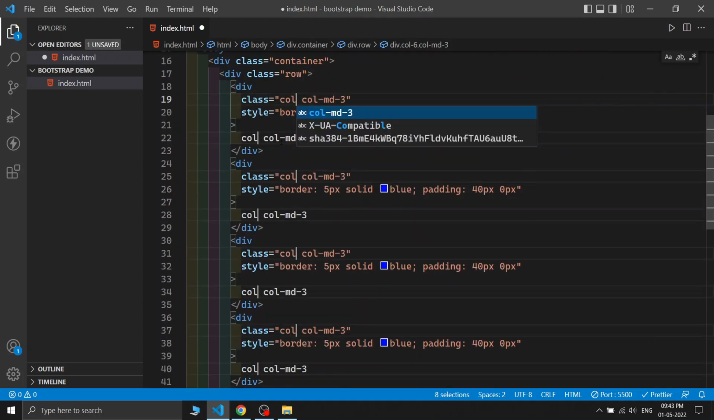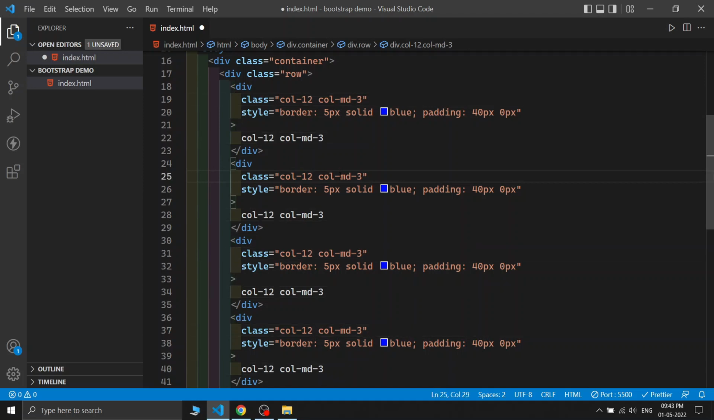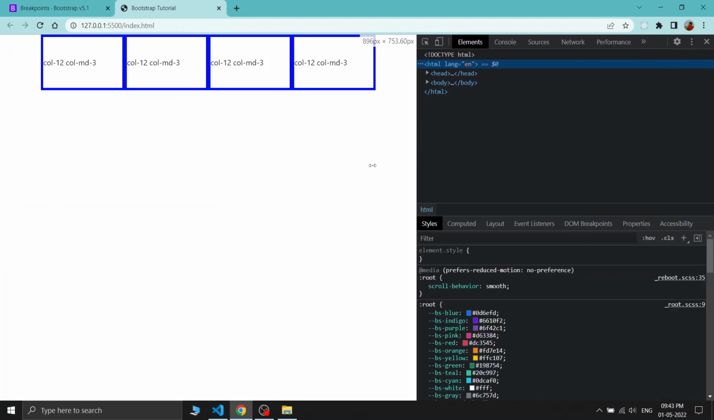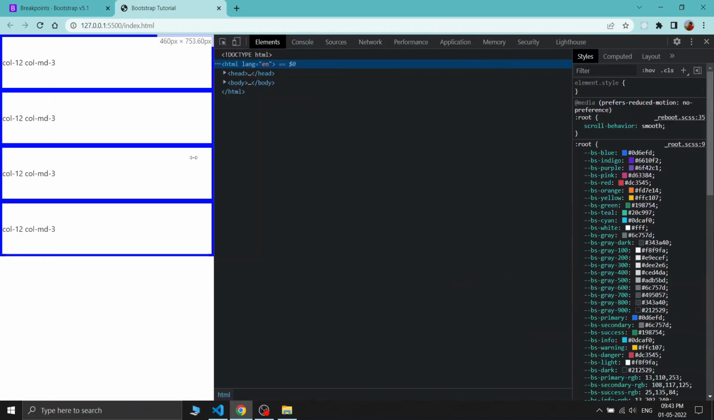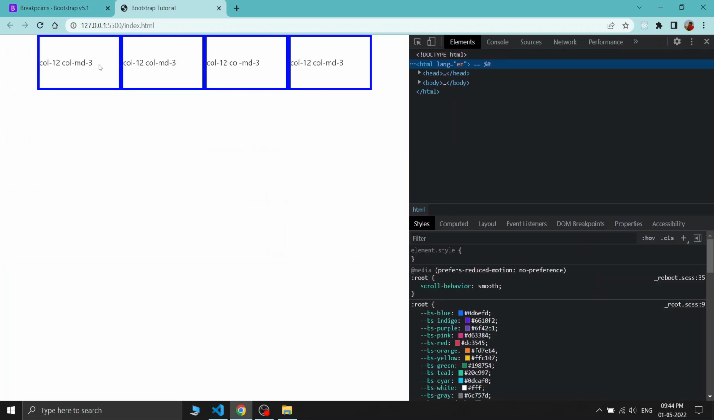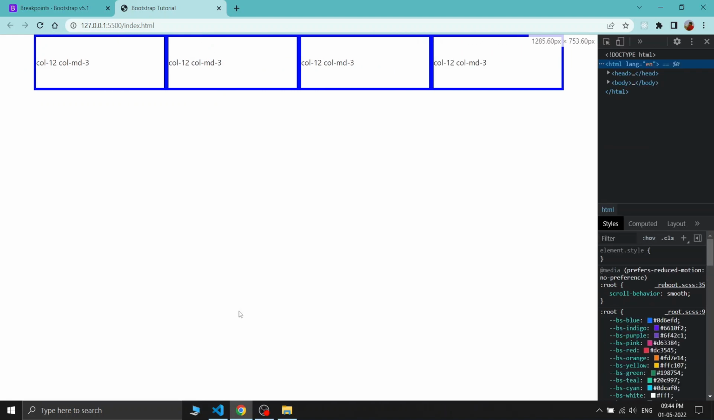Okay, so if I write col-12 for each of the cases and save this, you can see each of the components is taking 12 columns for the smaller screen width. And if I increase the screen size, before the medium screen width it is taking 12, and after the medium it is taking 3 as the column. So this is how breakpoints work in Bootstrap, and we can do some complex things also.